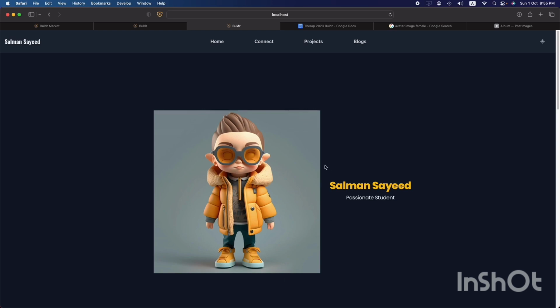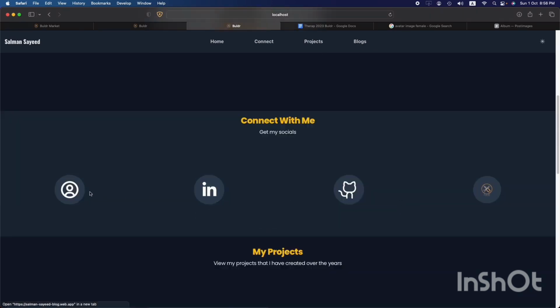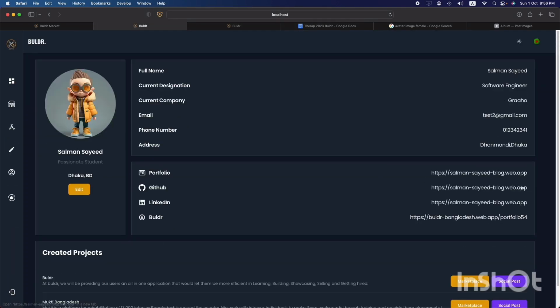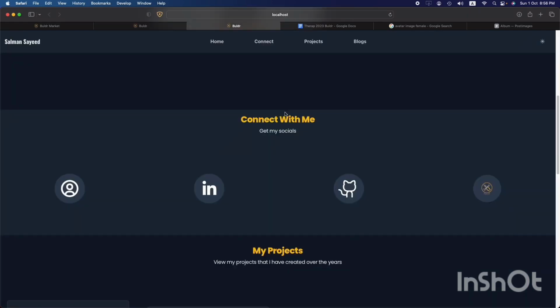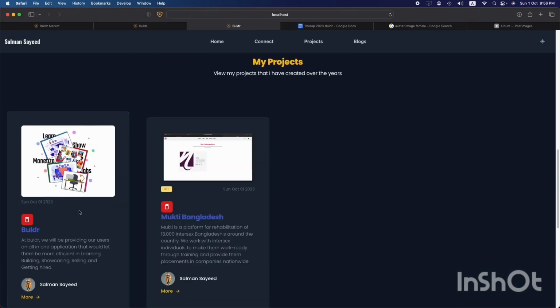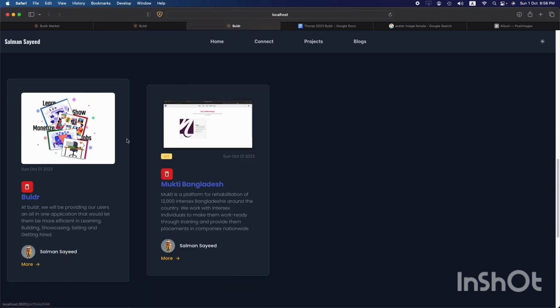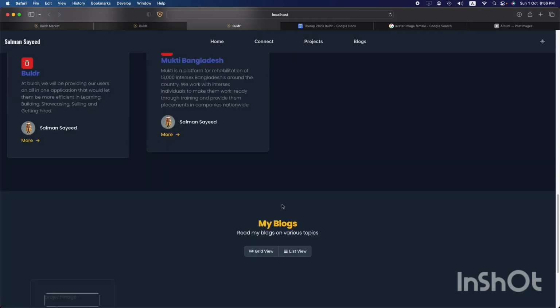This shows your avatar, your name, your bio. Then it helps others connect to your socials as well. These socials are the same as what have been set by you in this profile. You can also see the projects that you have made here. As you can see, this shows me the projects that I have made.